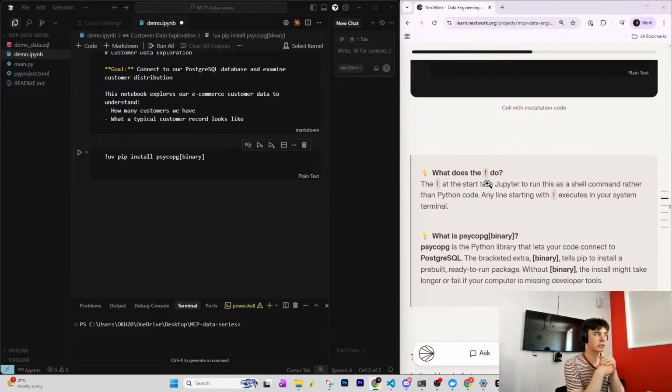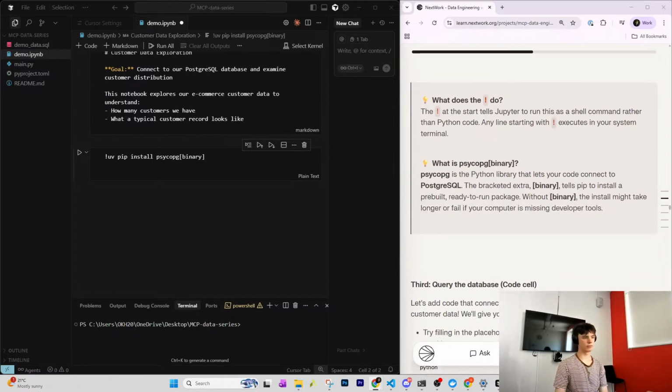So what does the exclamation mark do in each command? The exclamation mark at the start tells Jupyter to run this as a shell command rather than Python code. Anytime the line starts with an exclamation mark, it executes in your system terminal as opposed to just Python code. Cool.